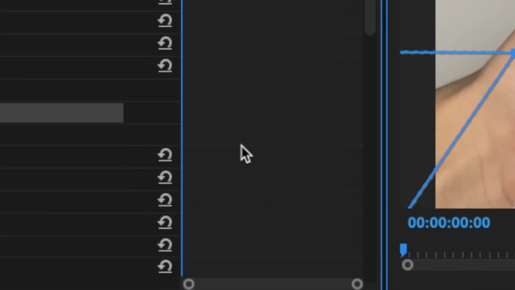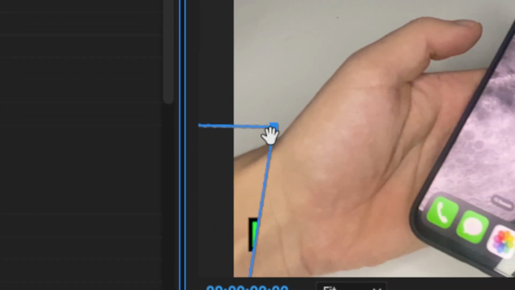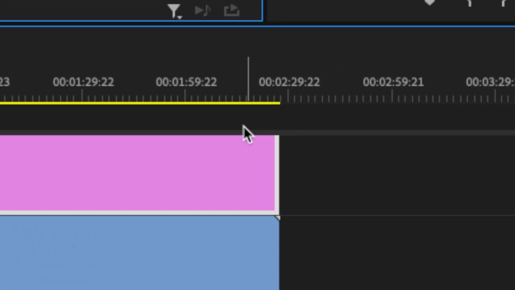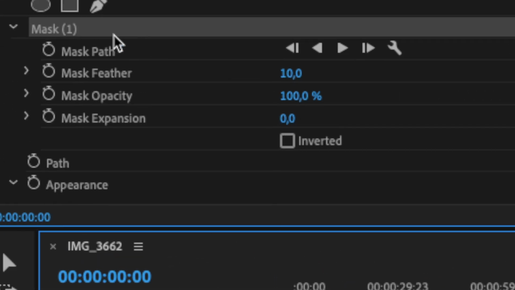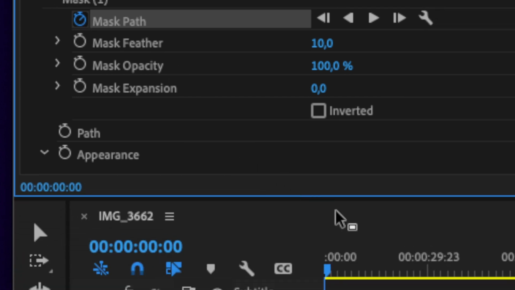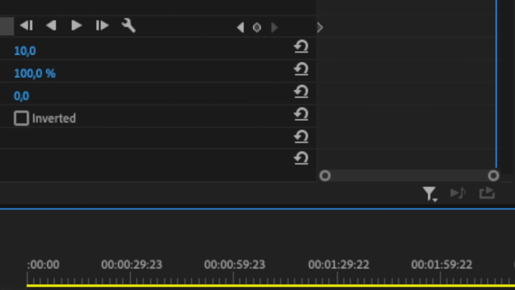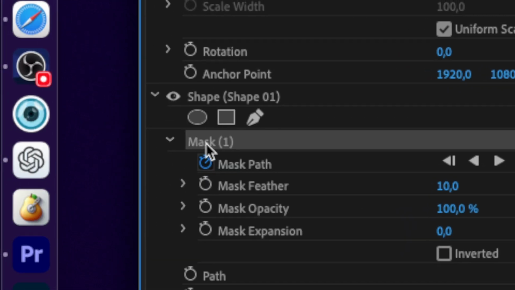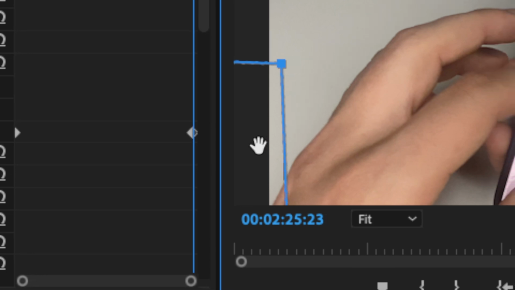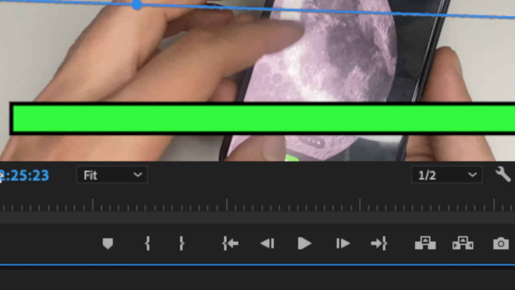Now at this point, we don't show the mask. We can also expand, and we're going to add a keyframe for mask path. Now, at the end of the video, we're just going to drag this mask, selecting it, click on mask. We're going to click on it and drag, but make sure you hold shift so it doesn't move.